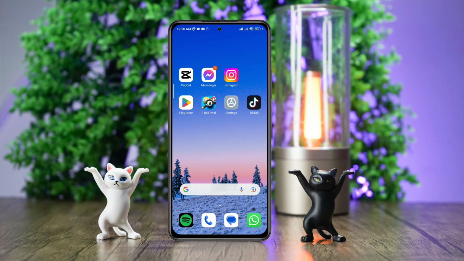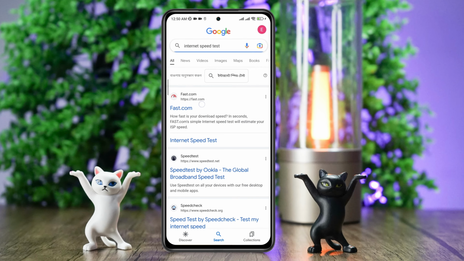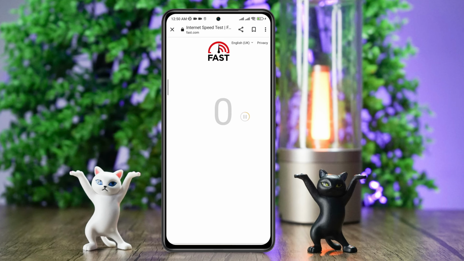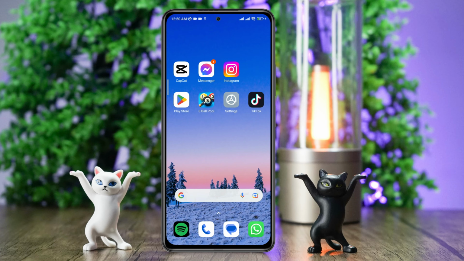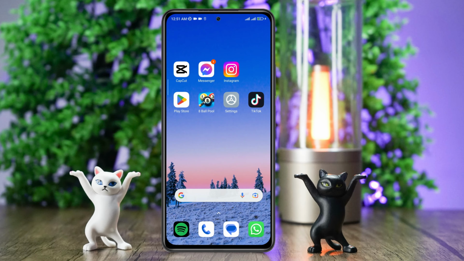First, check your internet speed and stability. You can open the browser and type internet speed test. Open this up. If you found that your internet is not working well on your mobile device, follow this. You can enable airplane mode for 15 seconds and turn off your airplane mode, or you can switch your mobile network from Wi-Fi to mobile data or mobile data to Wi-Fi.